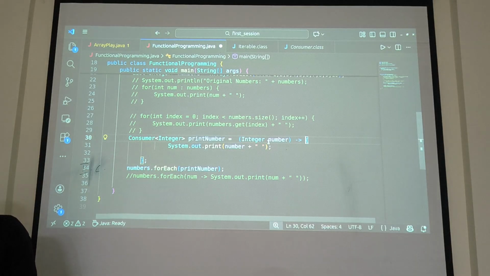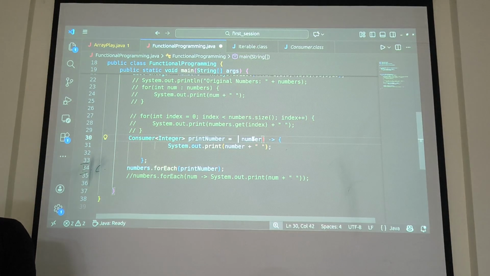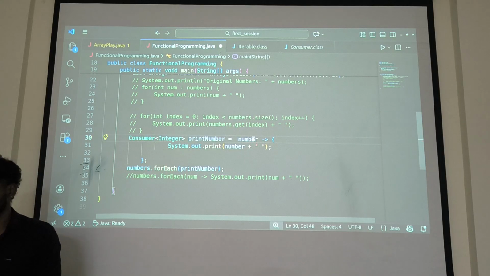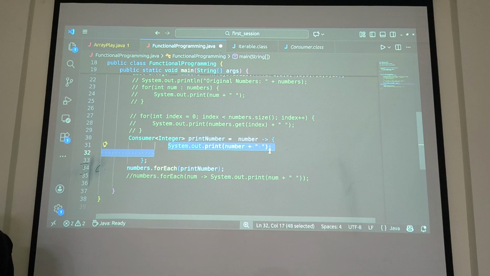Okay, fine. If I am giving it like that, there is no need to specify the type also. Now that is also gone. If you are receiving only one parameter, the parentheses are also not required. If it has only one line, the braces are also not required.